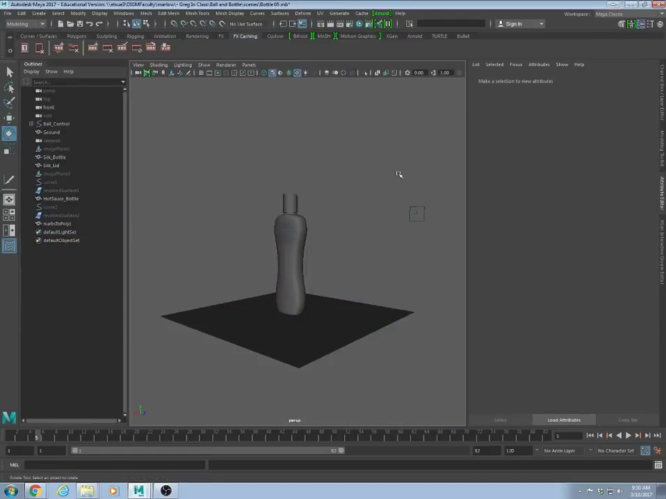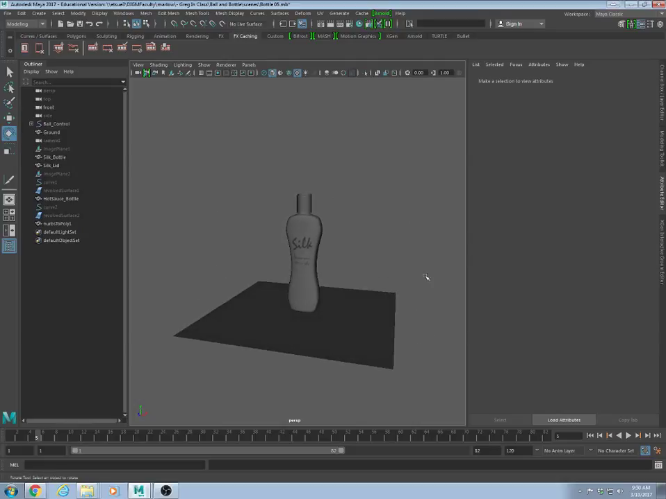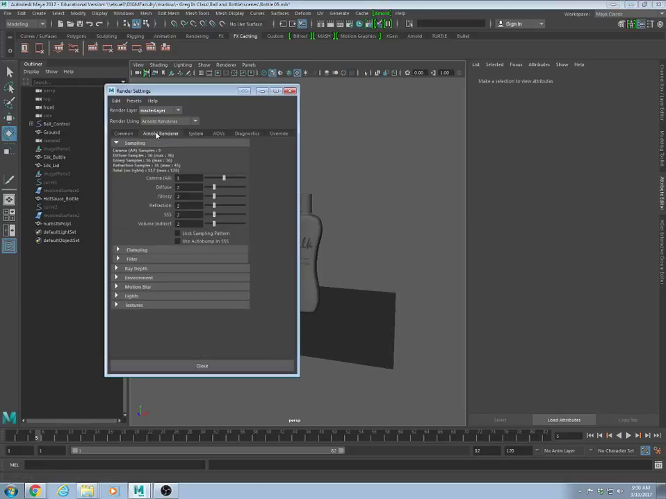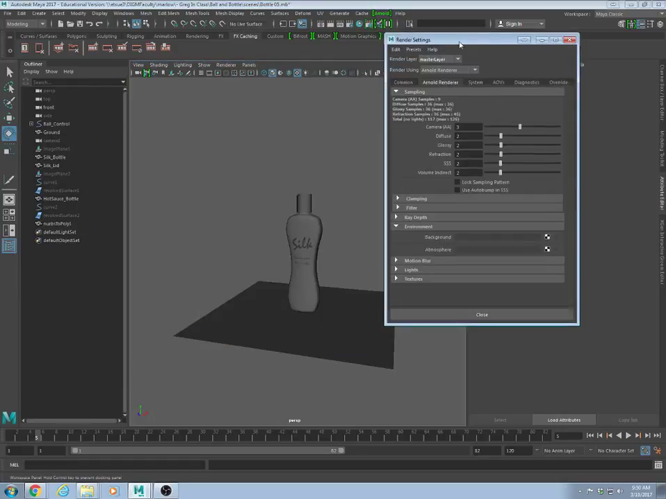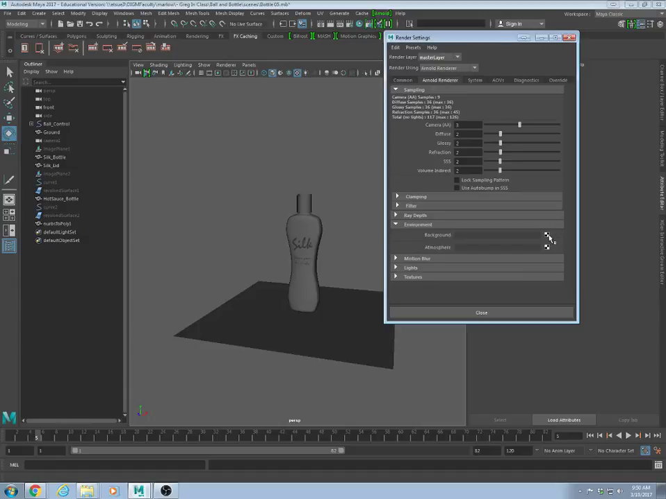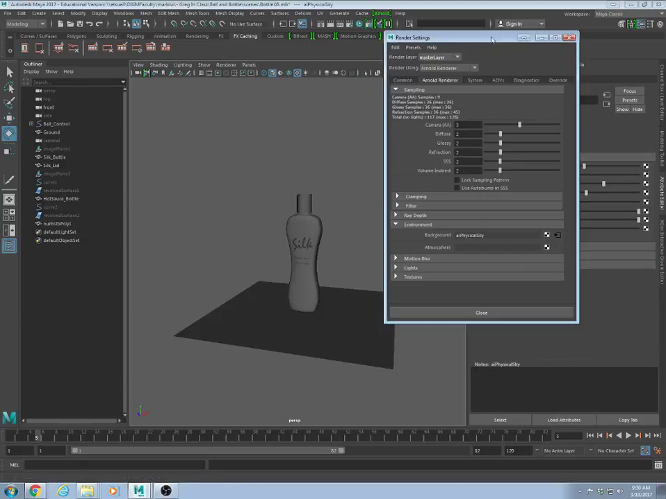The only problem with that version of it is we weren't actually seeing the image in the background, right? Now there's another way we can do this through our render settings, right? Which is under Arnold Renderer, we have this environment option. And so what we can tell Maya to do is to create a physical sky shader, right?